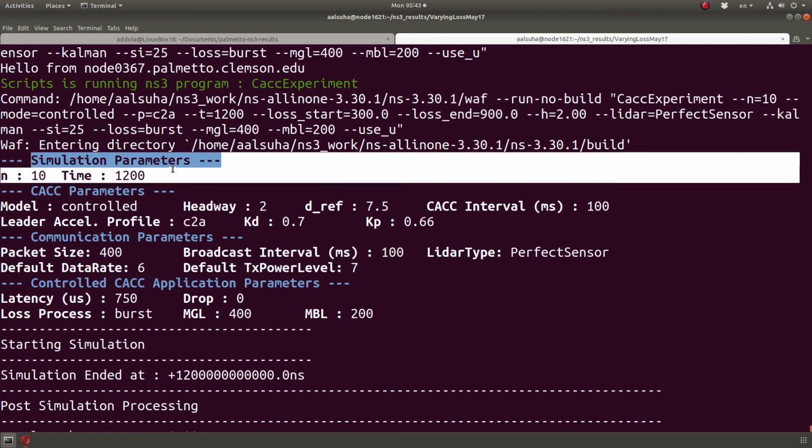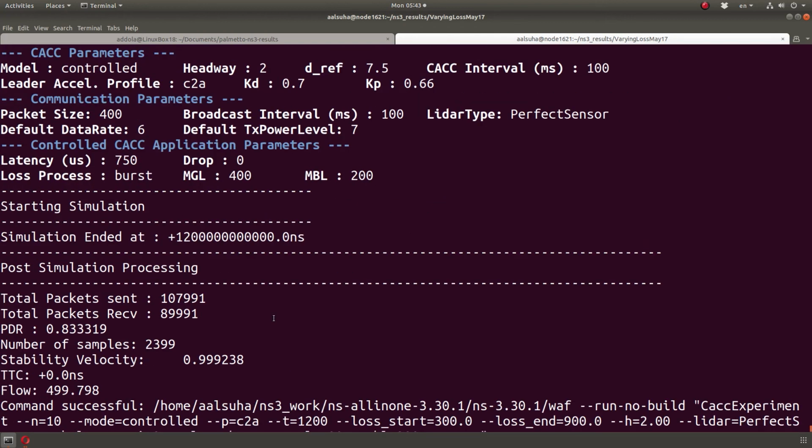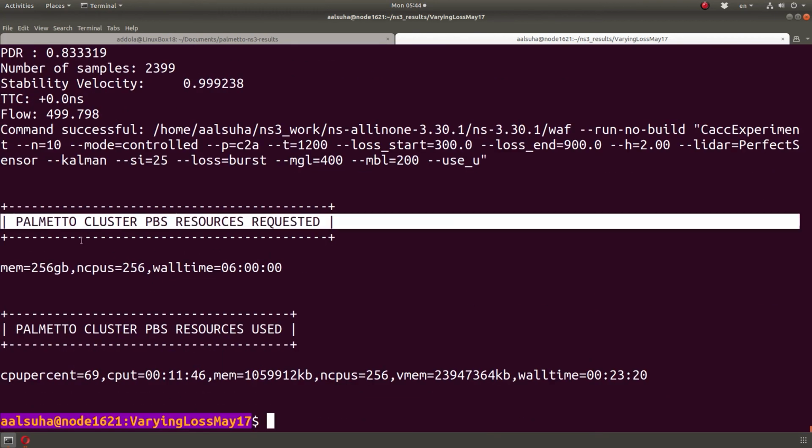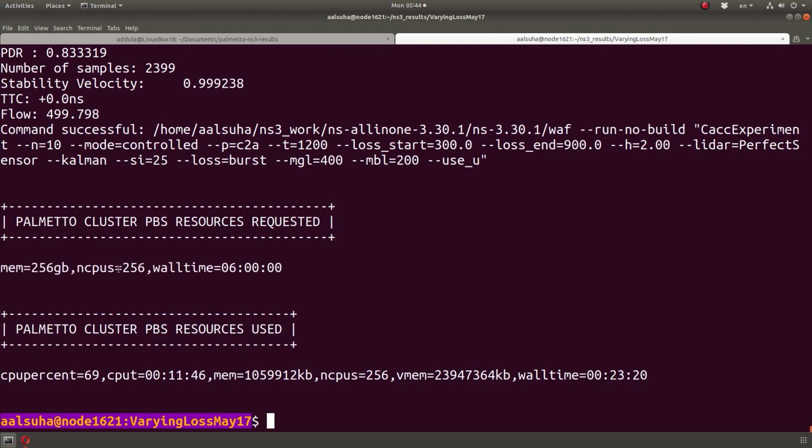And I have simulation parameters. This is what I print to the screen, I print it with color. Anyway, at the end it generates a report. This is the memory I used, the number of CPUs I used, the wall time. And this is the actual wall time. It took 23 minutes to run 28,000 experiments. You can't run that on your local machine within such a short time.